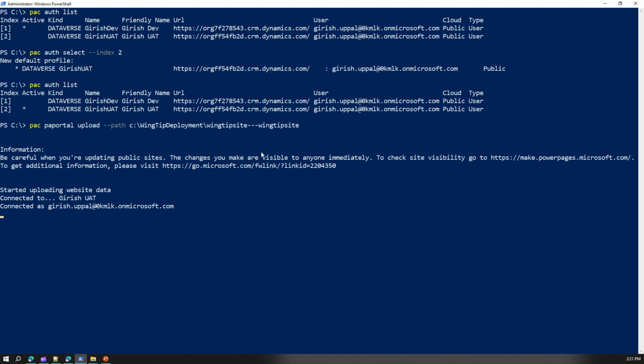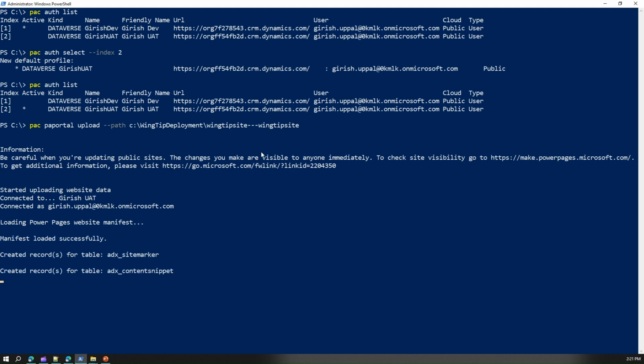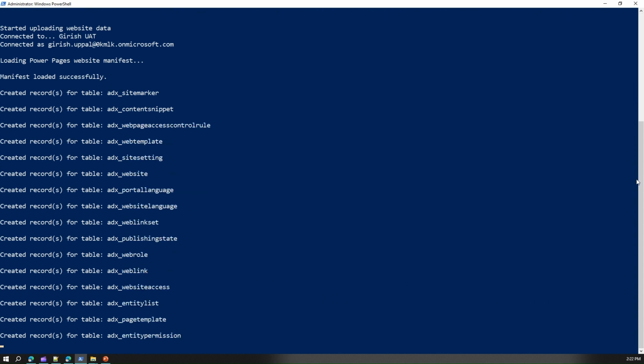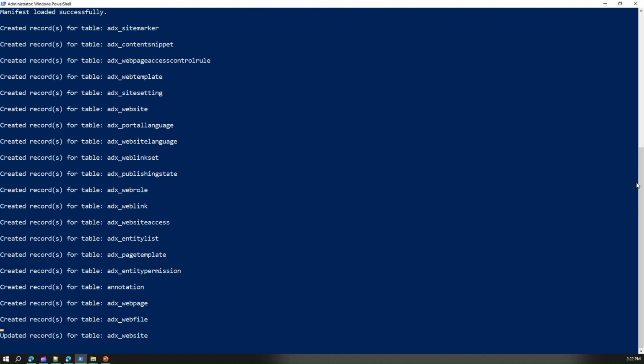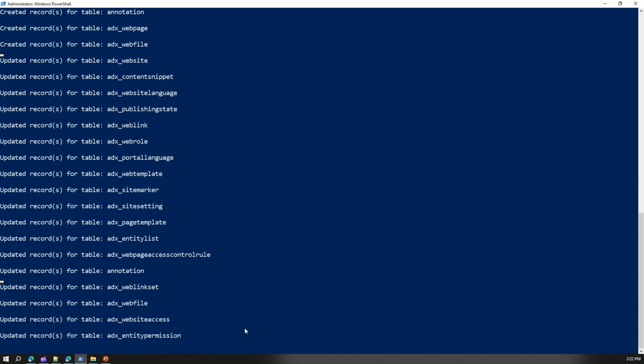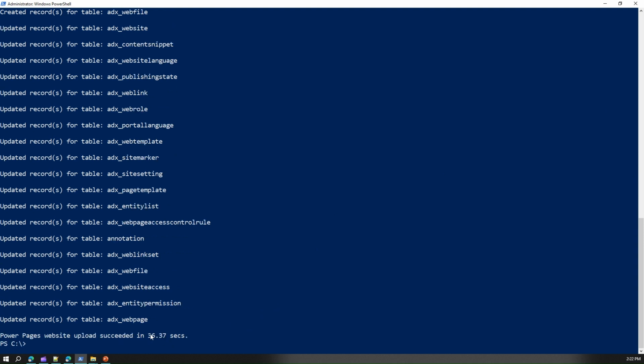Now it says it has started uploading the website data and it will start preparing the manifest. And if everything goes fine, it says, okay, manifest is loaded successfully. And then we'll start creating the record. It might take around 30-40 seconds for this action to be completed. Okay. And it is done in 36 seconds.